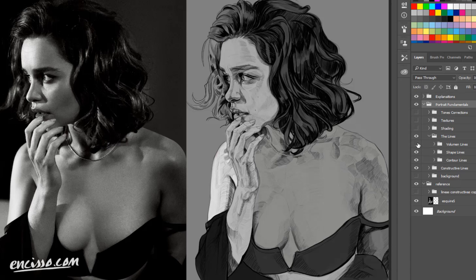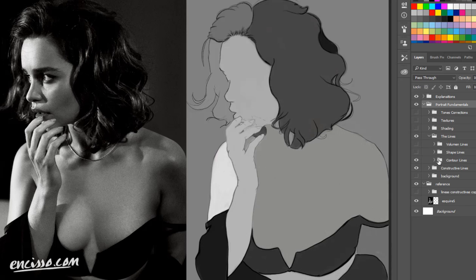So in our portrait, we got the contour lines. You could see that we are going to divide our reference photo in different primary areas. For example, this hand is one area, this shoulder is another area, and the limits of these areas is when we are going to use the contour line.